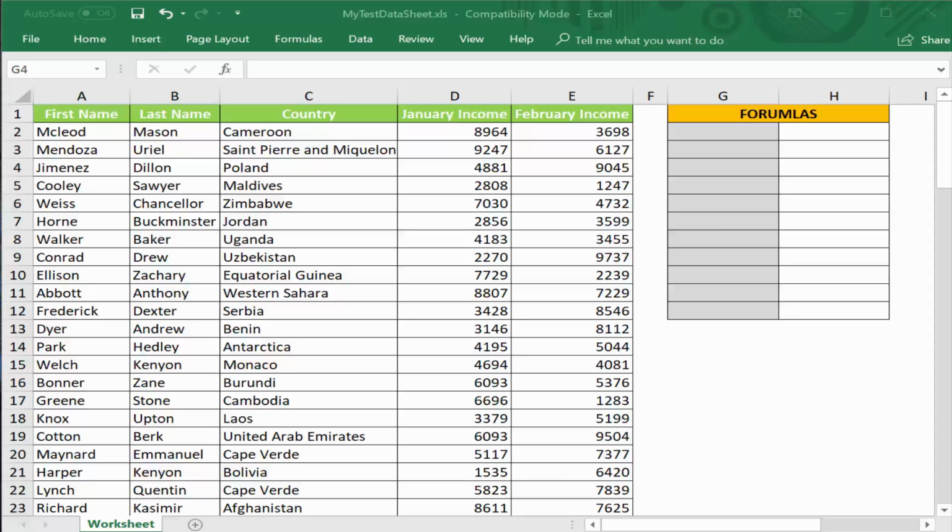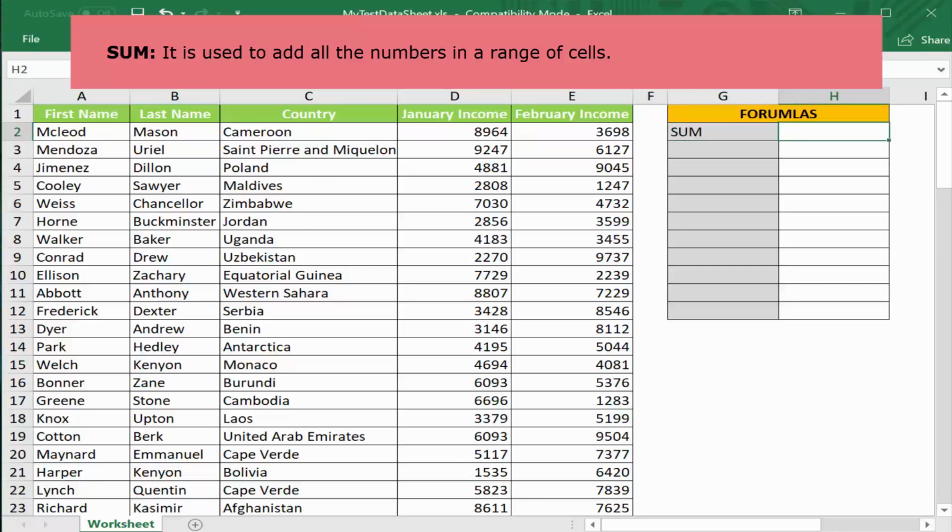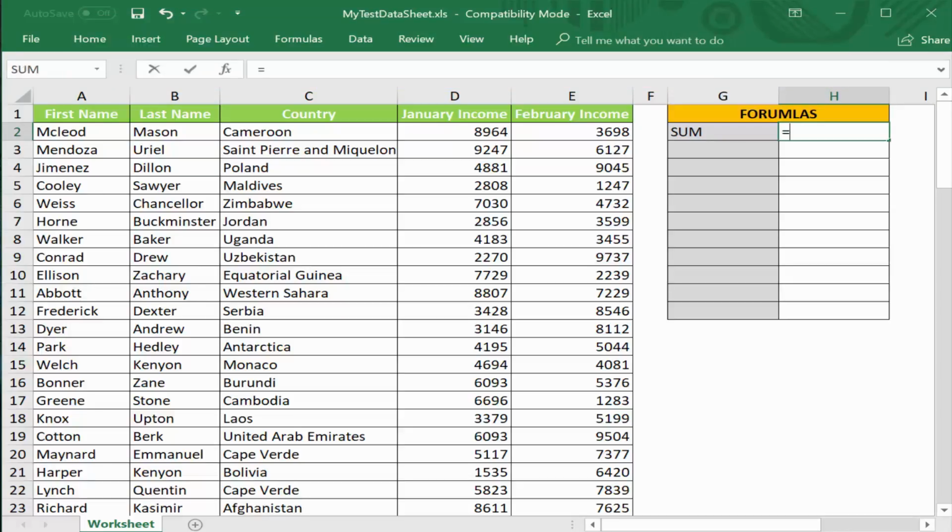Let's get started. First formula we are going to see is sum. Sum is used to add all the numbers in a range of cells. Let's see it in action. Is equals to sum of number 1, number 2 and so on. Here I am going to pass 9, 8, 7 and close the bracket. Let's see what is the sum.